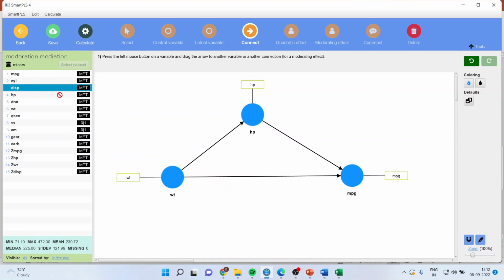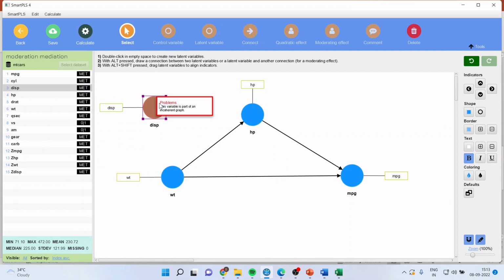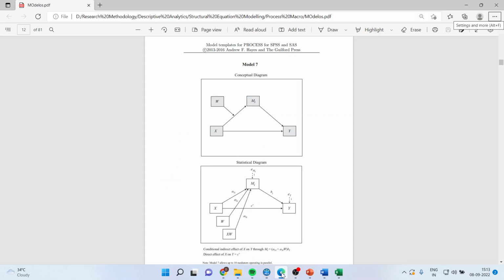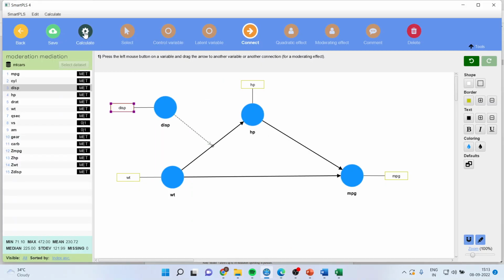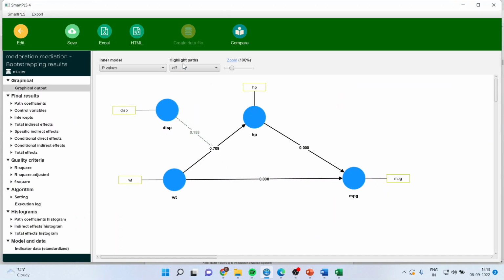Now I want to include the moderation effect also. So I'll pick up the displacement from here. So the relationship of weight and horsepower is moderated by displacement. It is exactly like the model which has been suggested in model number 7. We want to estimate the effects. So I'll go and calculate, activate the bootstrapping from here. Start the calculations. Open the report.